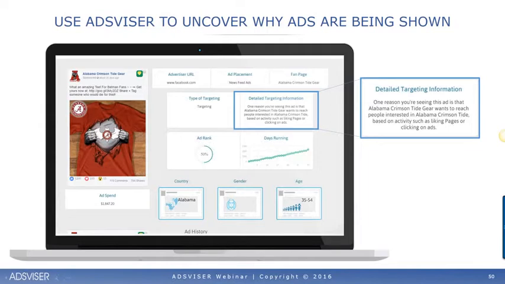Absolutely, Srini. Okay, so basically, this is an ad from Alabama Crimson Tide gear, okay? When you go into Adsviser and you go into the search ads, for example, potentially you could search Alabama Crimson Tide or you can search T-shirts, but basically your competition is telling you why they are advertising. So it says you're seeing this ad because they want to reach people interested in Alabama Crimson Tide based on their activity. So the other things that Adsviser will tell you is basically the ad spend is just under $2,000.